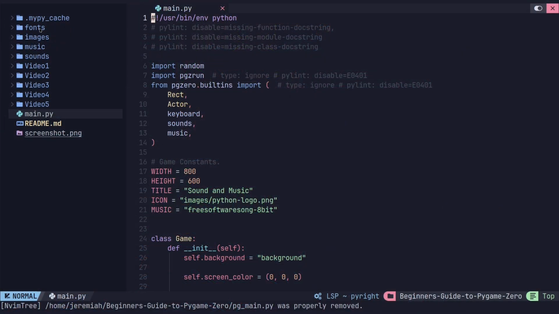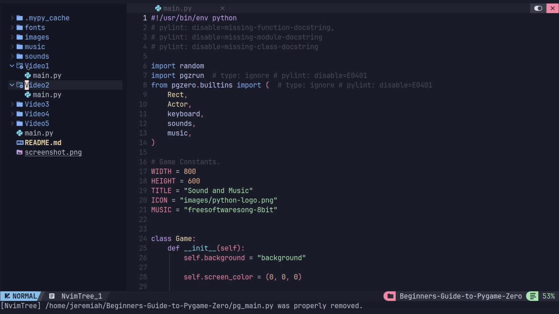So we have fonts, images, music, and sounds. These are the assets we're going to be using for this project. And we also have all the code for all the videos. So if you want to look at the code for any one of the videos, they're going to be in each one of these files, or folders, directories, whatever you want to call it. Okay, and it's just a single file. It is the main.py file.